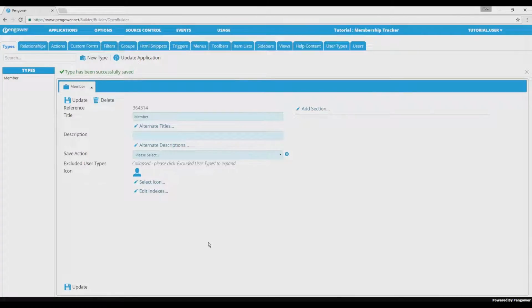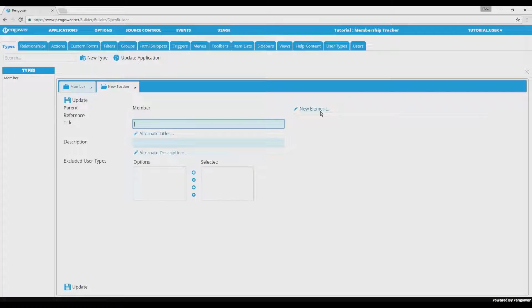Now you can see sections at the right side. When we create a data record type, we need to add at least one section or a tab. This represents a page of a record where we will be able to add data elements or fields. Now let's create a new section by clicking on the Add Section button. Let's name the section Basic Member Details. Then click on the Update button.